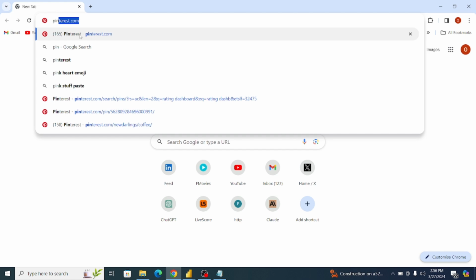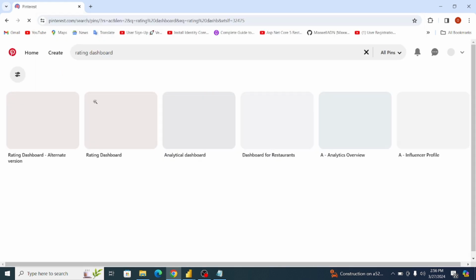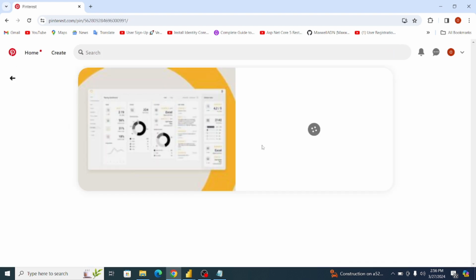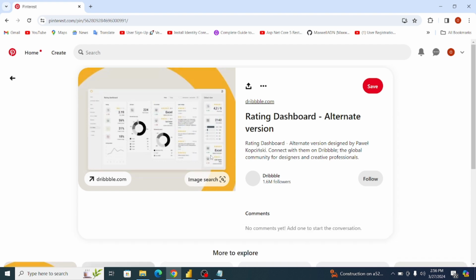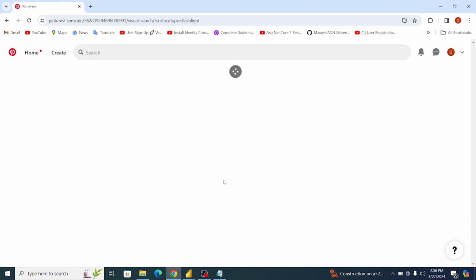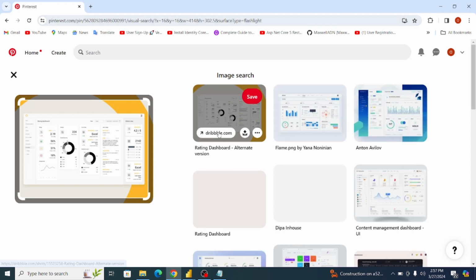I hope I got the pronunciation right. So for this report, this is the dashboard that inspired me to create the report the way I created it. Remember, this is not mine. This is actually on Dribbble, so I think I'll expand this so you can see it on this Pinterest. This is the dashboard that inspired me.